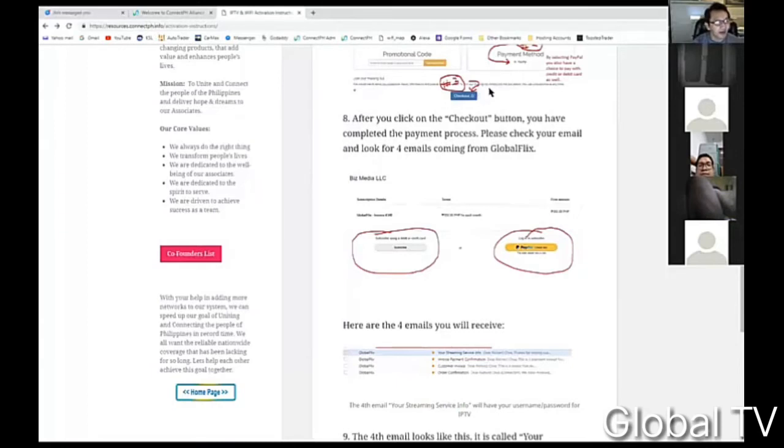Click on the checkout button, and it will go to the payment option. You can pay with PayPal, or there is another button here where, if you click on this, you can pay with your debit card or credit card. So that's what we're talking about. When you click on the checkout, this page will come out, and you select how you want to pay.